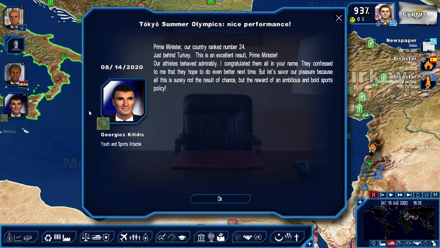Oh, 24th, that's it. Just behind Turkey, damn rival. This is an excellent result. Prime Minister, our athletes behaved admirably. I congratulate you. Congratulate them in your name. They confess to me they hope they can do even better next time. But let's savor the pleasure, etc., etc.